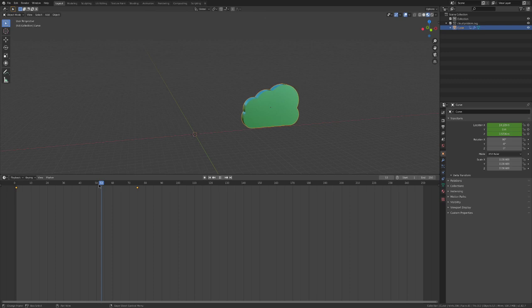If I move the cursor, this is exactly what happens. We have our cloud moving back and forth. It's fast enough, the refresh. And let's say that then we want this to go back to that position. So we move again to 150. And this time I show you another way to insert keyframe.